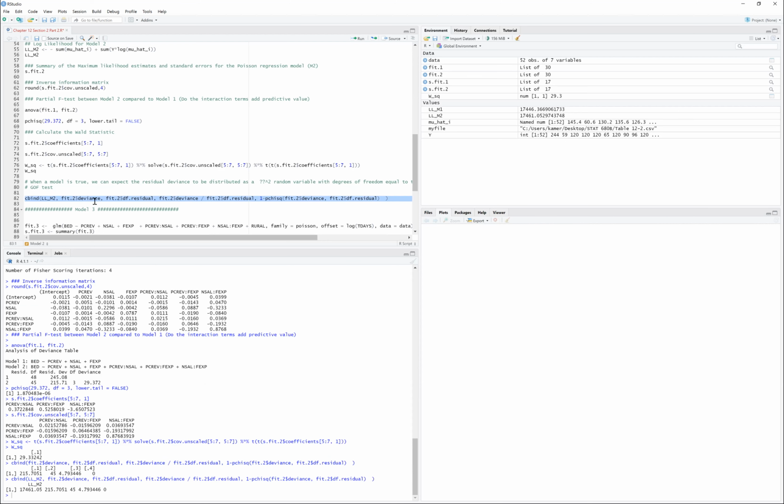So our log likelihood is 17,461. The deviance was 215. The degrees of freedom, n minus p, was 45. The chi-squared value that we found was 4.79. In the book, it's 5.23. Once again, I think this is slightly different due to rounding, and the p-value is very small. The p-value is approximately equal to 0 in this case.